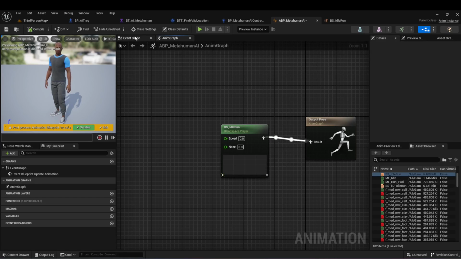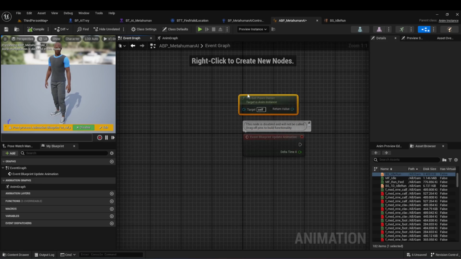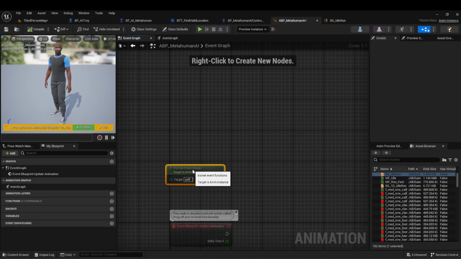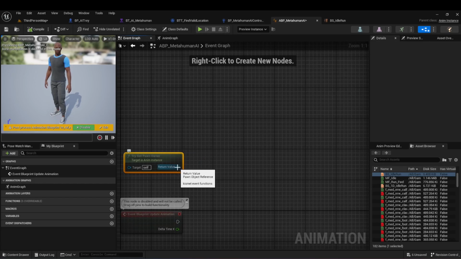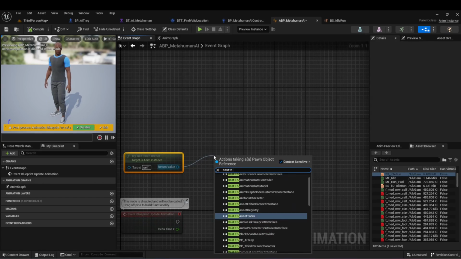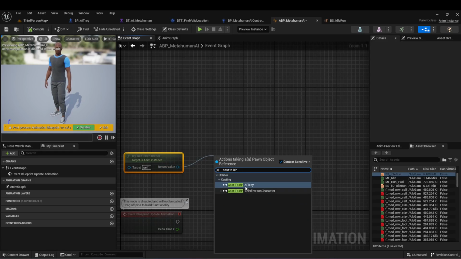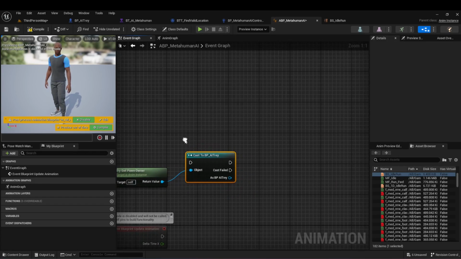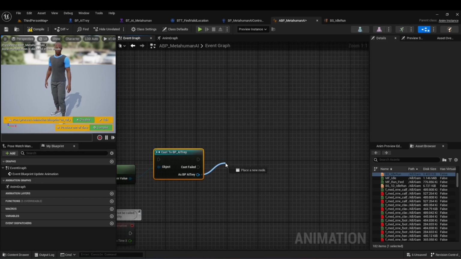So in order to do that, we're going to go into the event graph here, and we're going to get the pawn owner. And what this means is whatever owns this animation blueprint, I want to get that. So in our case, it's the MetaHuman character. So what I can do is take that and cast it to the class that we created, which was BP AI tray, because we know that this is the owner for this animation blueprint. And once we take that, we want to get the movement component.